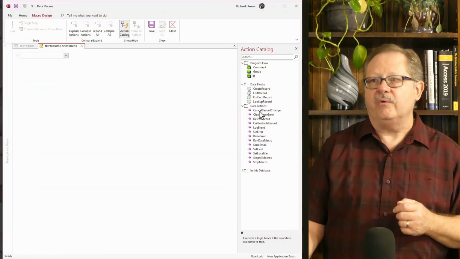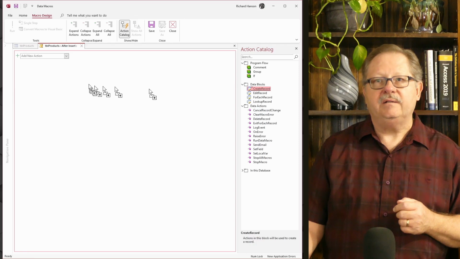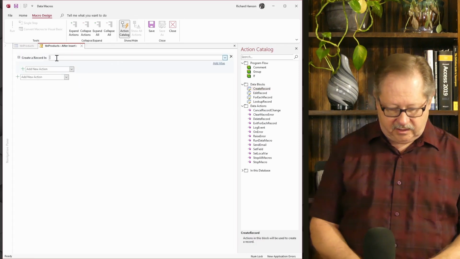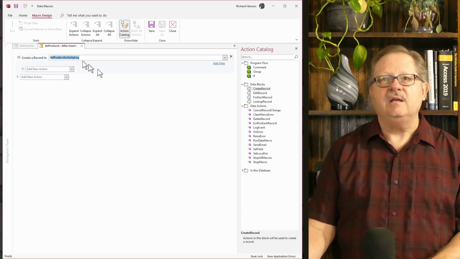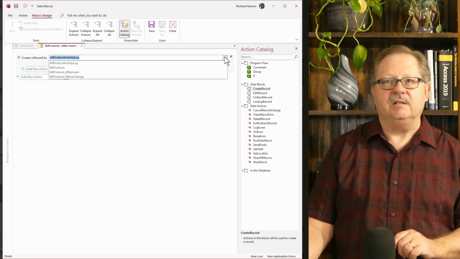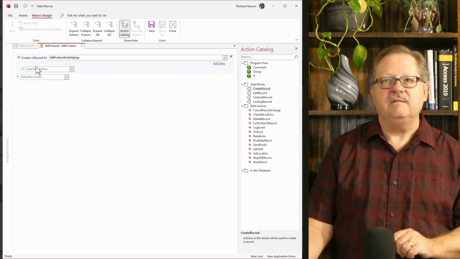So the next thing is going to be a create record. So over here, create record data block. I'm going to pull that over. I'm going to create a record in a table, and if I type T, there's table product activity log. I could have hit the drop down list here and you see all those listed.